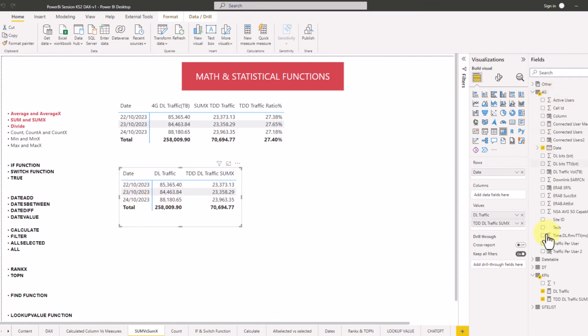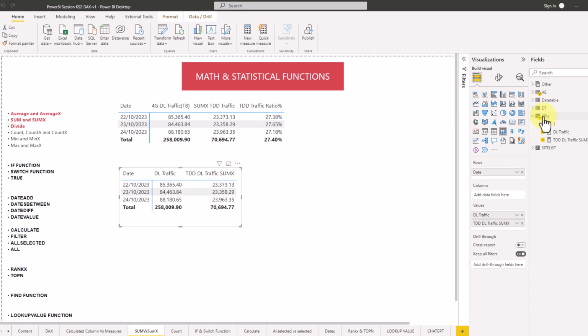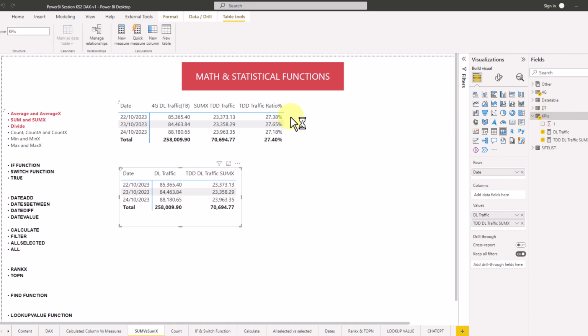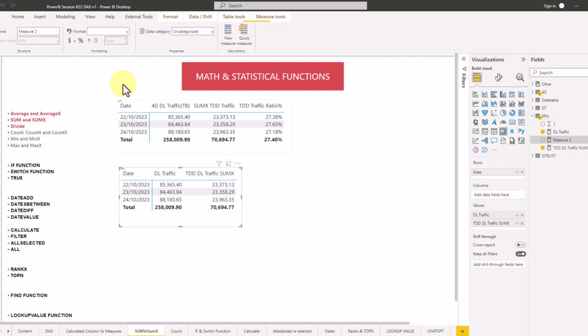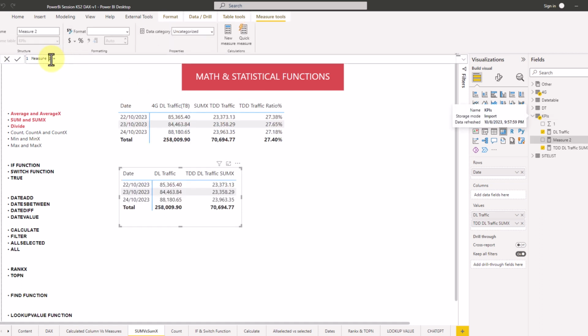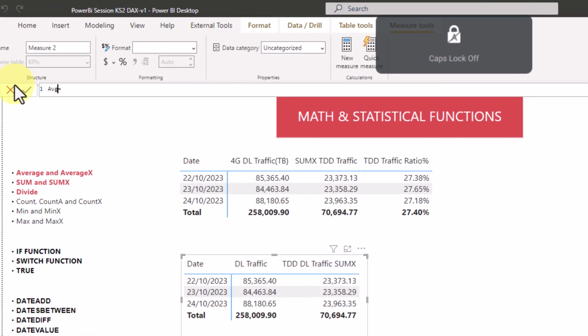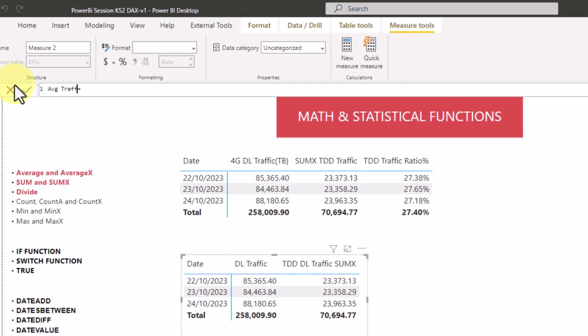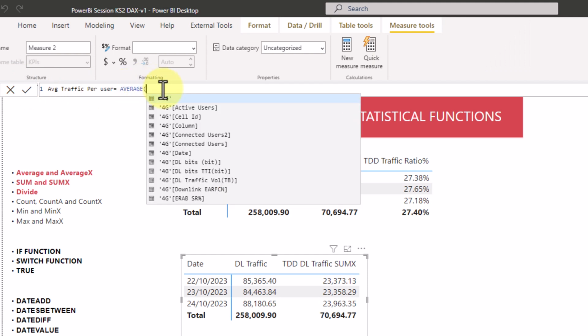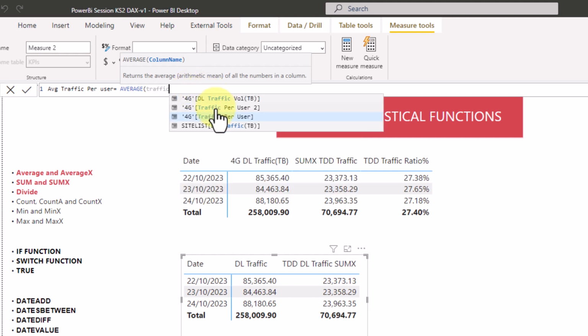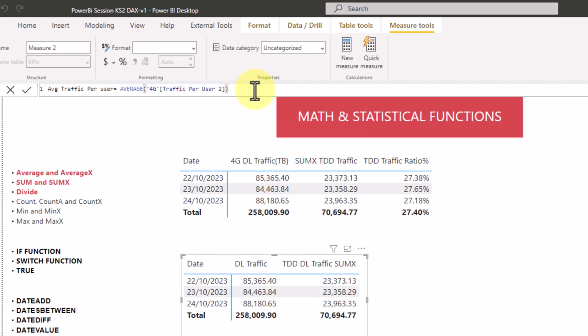So I can now go again here, for example, to my KPIs. I can say here new measure, and tell it I need average traffic per user. In this case I will say Average. As you can see, Average is asking for a column name, which is why I first needed to add one manual step to get this. So it's called traffic per user, this is the column I'm looking for. Now it's being calculated.